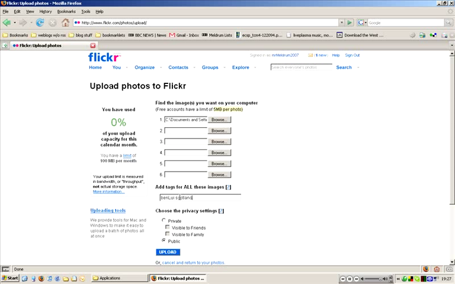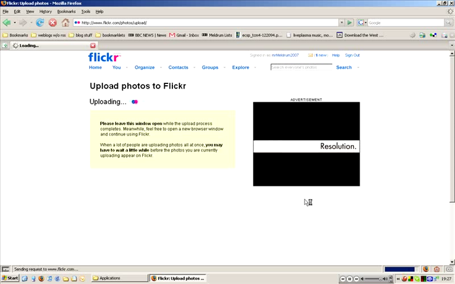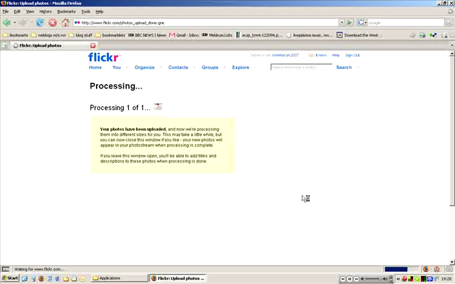Next stage is to add tags to your photo. Tags are interesting, we'll talk about them later, but for now, just add a few words to describe your photo, and then click Upload. Uploading your photos this way can sometimes take a few minutes, so you might want to open up a new tab and just carry on browsing somewhere else.